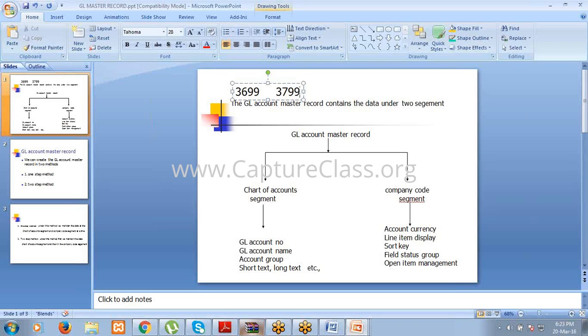So then the name is same, right? Similarly, the GL account number also will be same in both the company codes, and the chart of account group also will be same in both the company codes. Like that, the chart of account segment data is same in every company code. That's why it is enough if you maintain the data only once. It is shared by both the company codes.